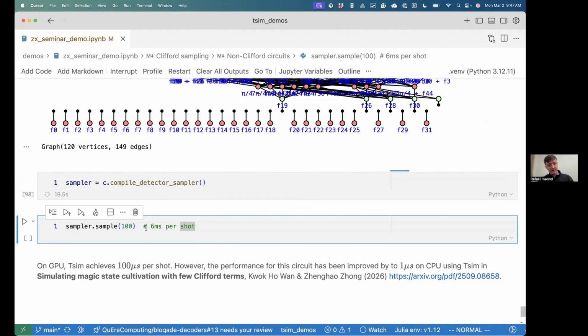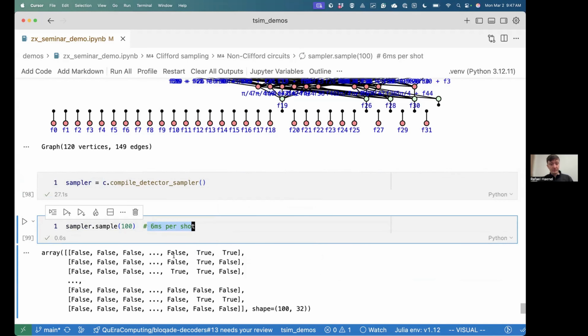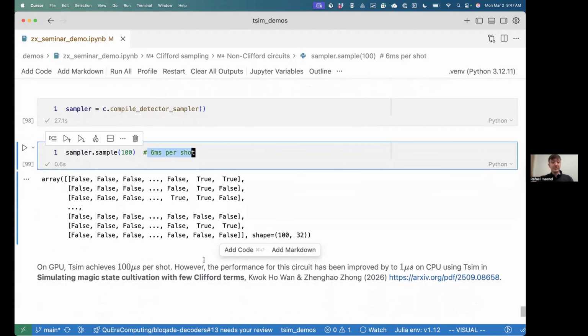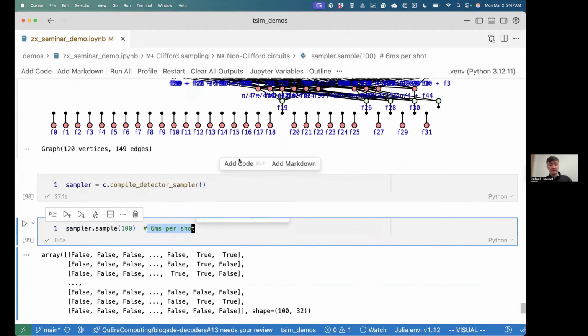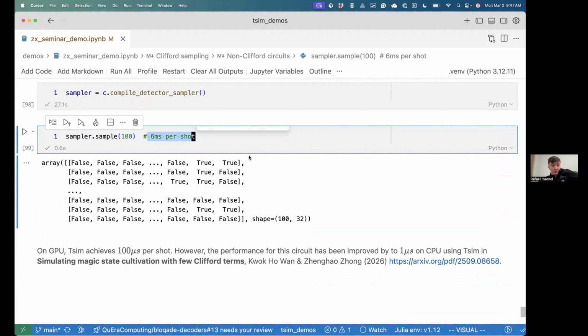Once you run this, I get around 6 milliseconds per shot. On GPU, I think I got 100 microseconds. What I wanted to mention here, and I'll go into a bit more detail about this, and there will be a whole separate ZX seminar by Quoc, is that tsim is not the end yet. There have been lots of improvements already, and there can be lots more. For example, on this very circuit, Quoc was able to significantly increase the throughput down to just a microsecond per shot.